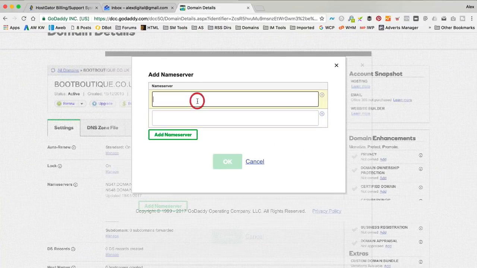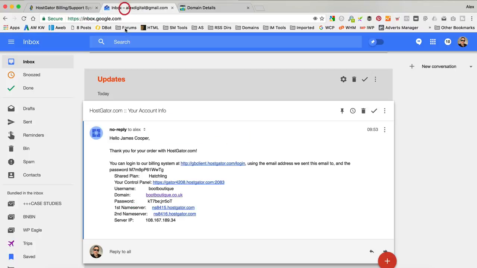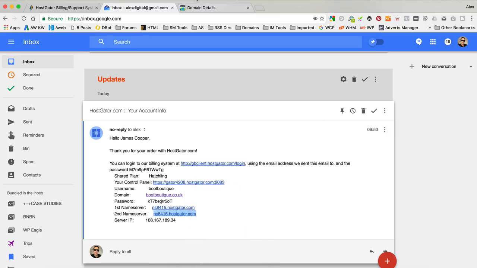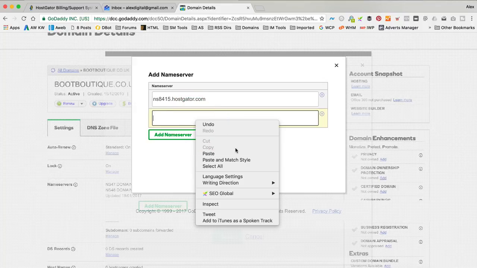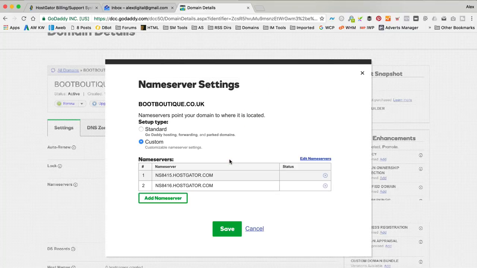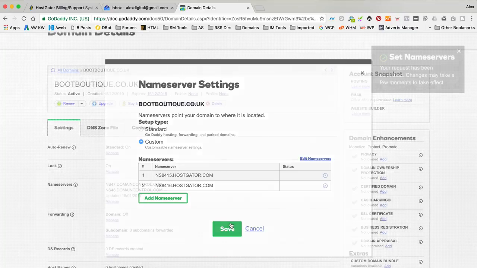Then I'm just going to paste that into the first box. Then for the second box, if we just go back to the email, you'll find the second name server here, NS8416. Your name servers may be different to mine. Don't worry about that. Just copy and paste them in. I think HostGator has quite a few different ones. So don't worry if your numbers don't match up to mine. Then if we press OK, that'll save that. Click Save.